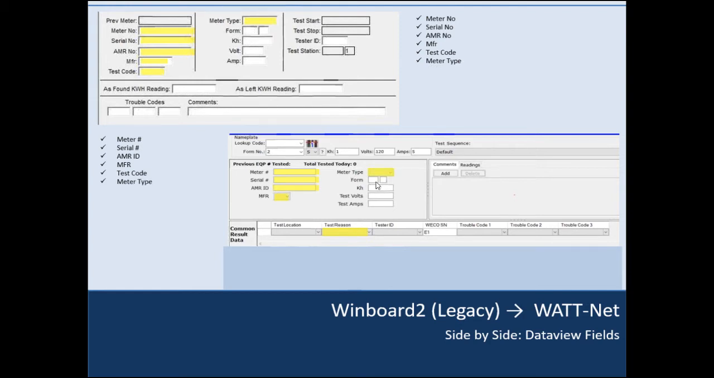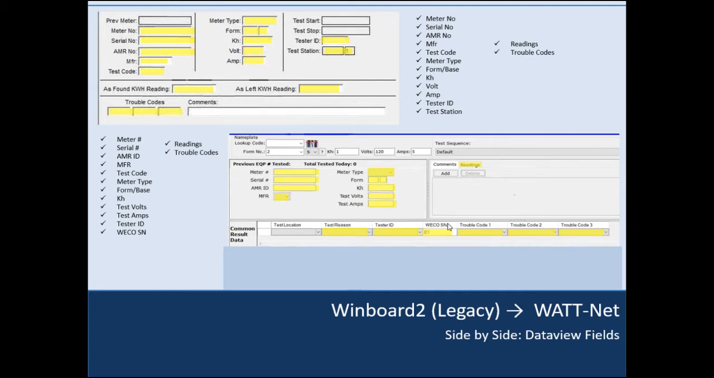You've got your meter type and your meter type. Form and base, that came over as well. Your KH, your test volts, your amps up top, amps down on WATTNet, your tester ID up top now comes into your common result data, your test station again goes to your common result data, your readings now come over here to this side tab, your trouble codes are in your common result data, and your comments are here as well.